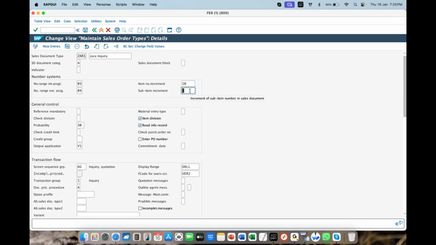Sub-item increment, I am leaving blank for inquiry, but we'll see in the coming days. For some applications, I'll mark as 1, I'll mark as 10. You'll see how it responds live. All right, everybody. That's about your number ranges, internal and external concept, and that's about your item number increment and sub-item number increment concept.